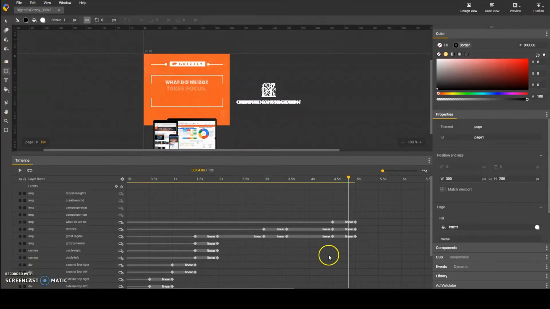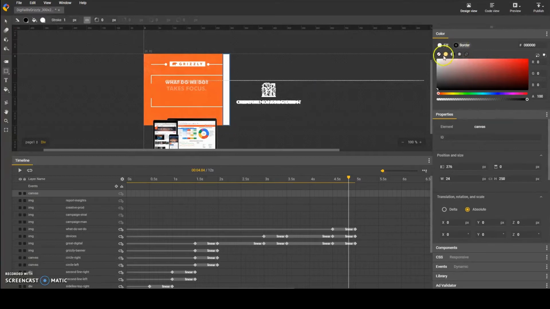Before animating these icons, I'm going to create 2 orange rectangles to cover the edges. This hides icons when they slide through.